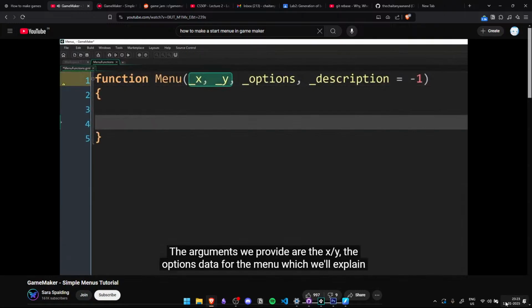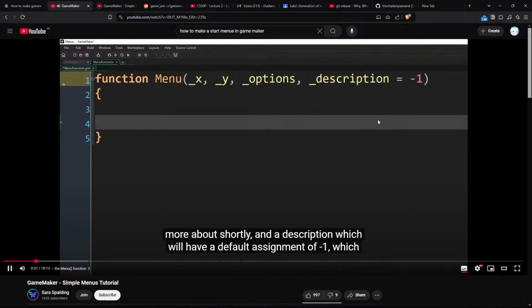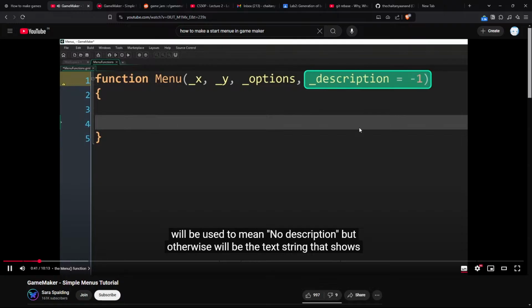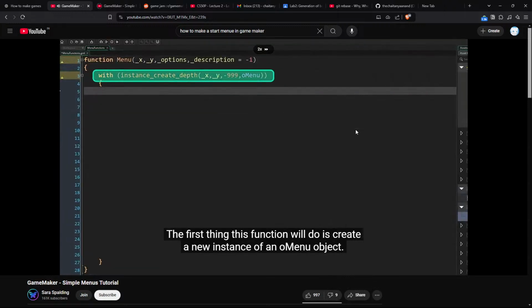The arguments we provide are the X, Y, the options data for the menu, which we'll explain more about shortly, and a description which will have a default assignment of -1, which will be used to mean no description, but otherwise this will be text reflecting what it is. The first thing this function will do is create a new instance of an O menu object.